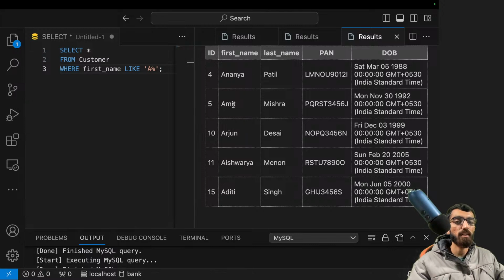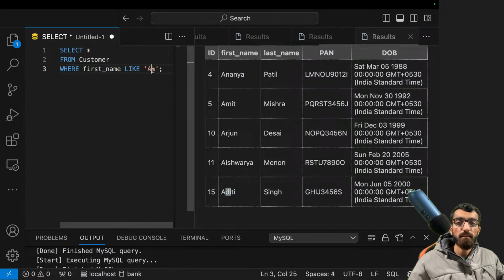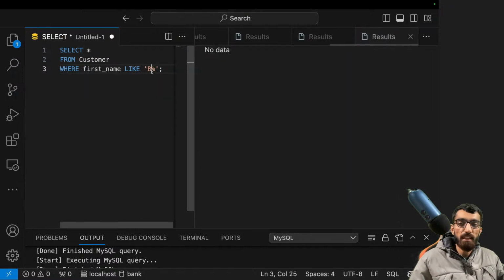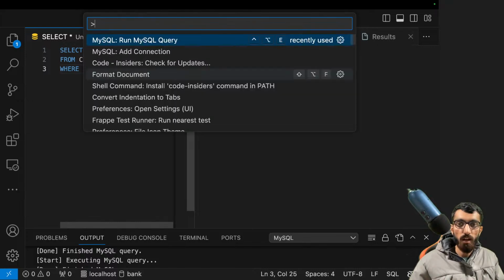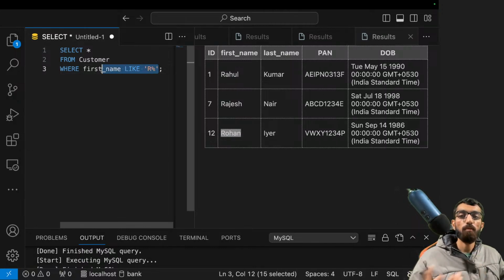So now we got Ananya, Amit, Arjun, Aishwarya, and Aditi, which is exactly what we wanted. If we wanted B, then let's do B. No data, it means we don't have anybody whose name starts with B. So let's try C. Again, no data. Let's do R. We have Rahul, Rajesh, and Rohan, right? Let's answer one more question.